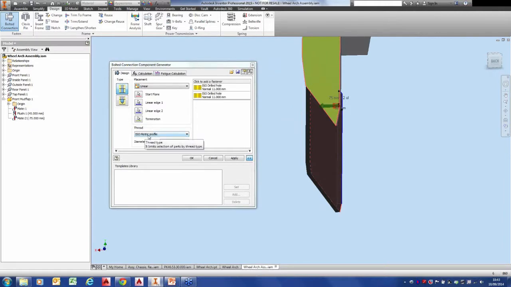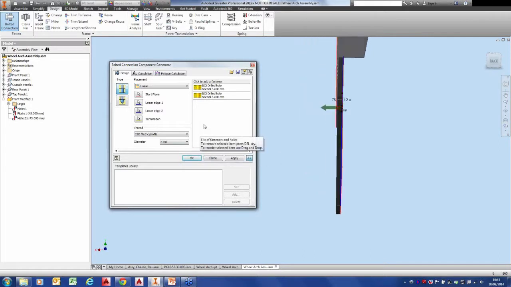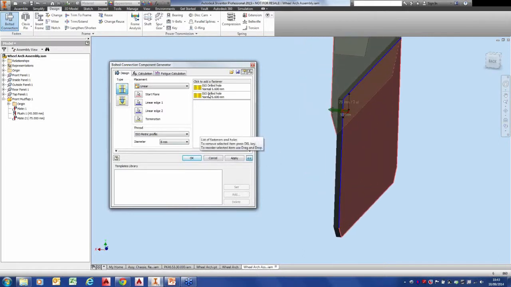I can specify what thread and what hole we're going to have, so perhaps M10's maybe a little bit large. So perhaps I'll put some M6 size in there. So it's going to put some holes in to suit M6 fixings. So the first thing I want to do is add a fastener. This takes a couple of seconds to load.